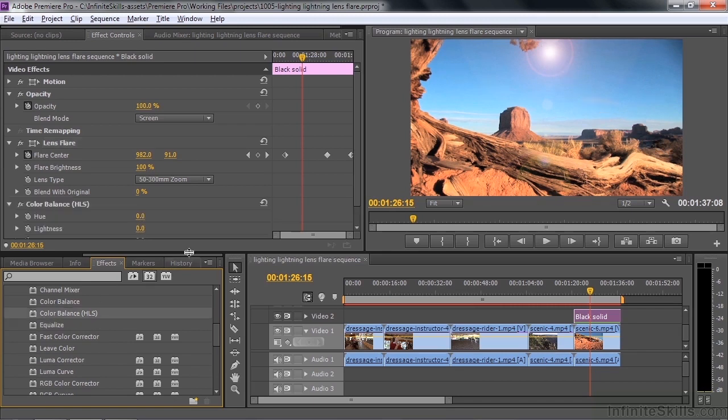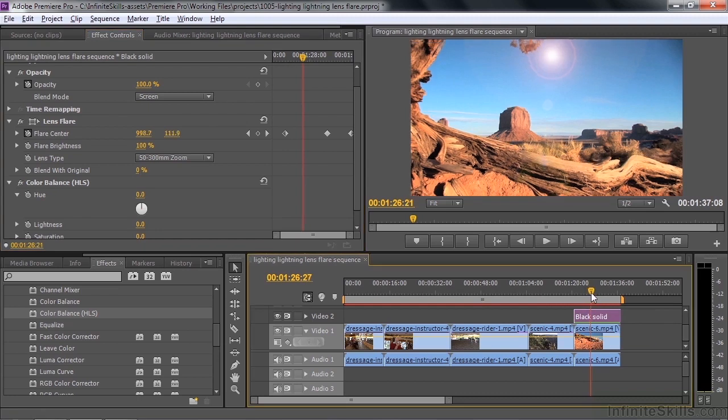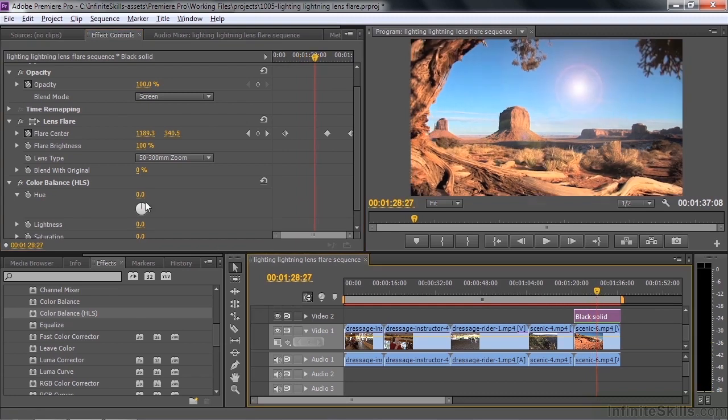Double-click that. And down here, there's a little controller for hue. And hue is what you want to change. Let me put this thing in the middle so you can see it better. There it is. I just rotate this guy. You can see how you can change the hue of that lens flare.